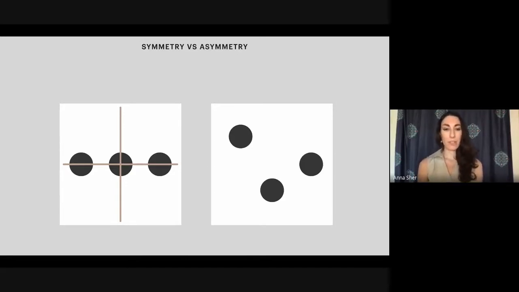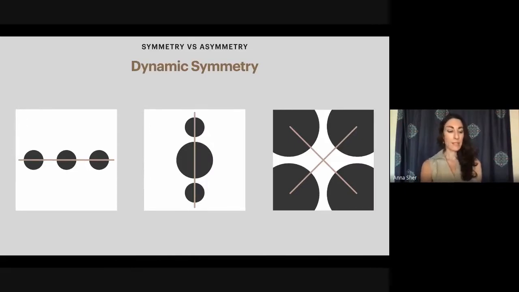So when it's symmetry, you can put a line right through things. So as you can see with the picture on the left, you can put a line right through the middle and the center, and it's perfect. Asymmetry is a little bit more random and more fluid. You can't actually put the same type of line through these images.